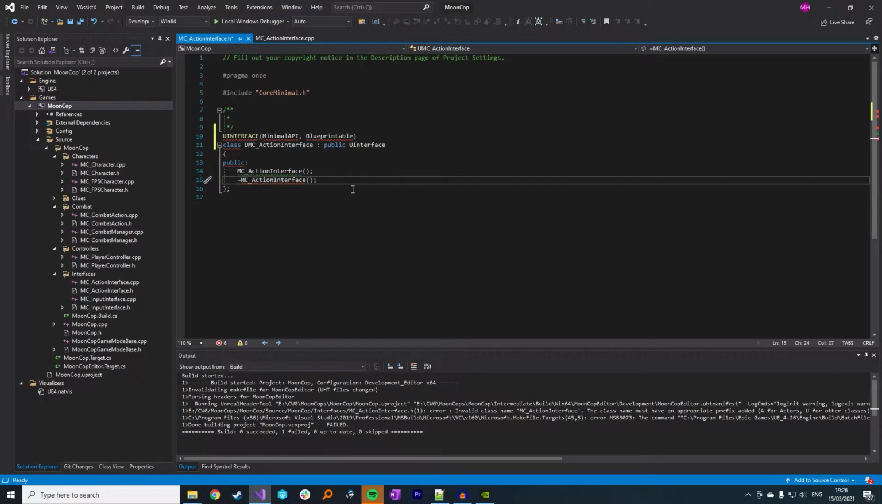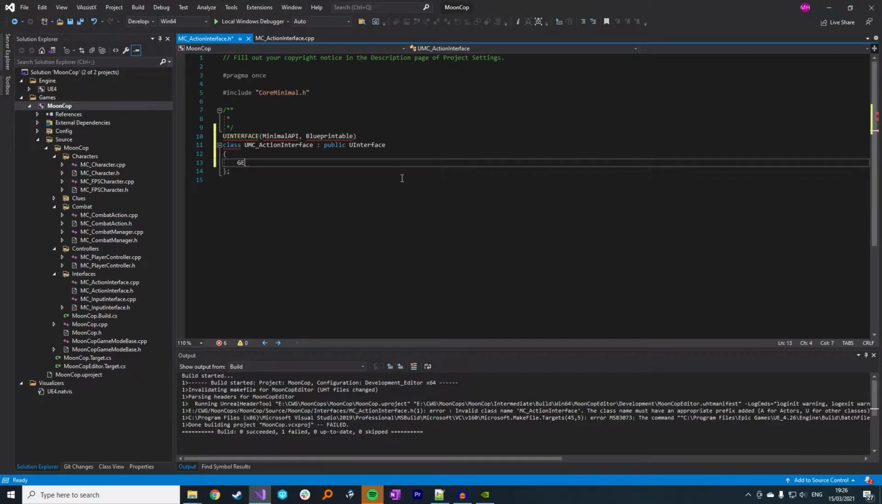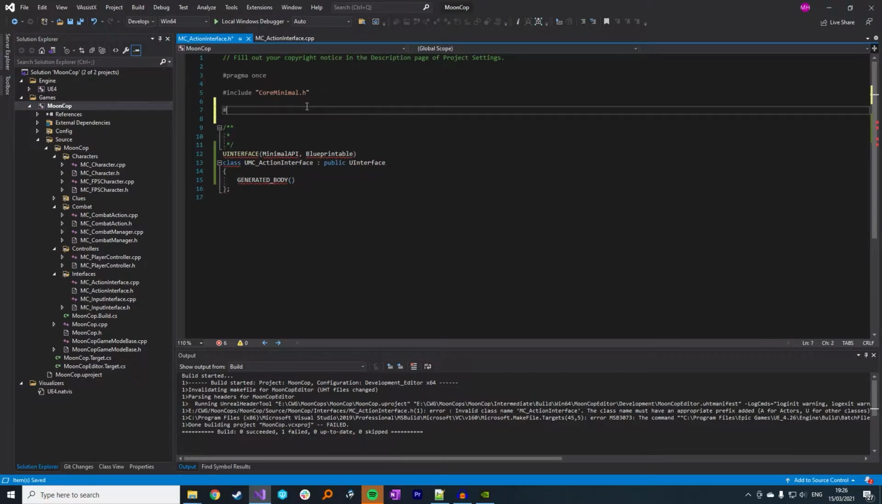Now, this is going to be slightly different to most C++ classes. What we need to do is just get rid of everything inside here, and all we want in here is a GENERATED_BODY, like so. We can save that now. And then the last thing we want to do is add a hash include at the top here, and we want to add in the name of the file, ActionInterface.generated.h. So whatever the name of your file is, dot generated dot h. I've accidentally put a comma there, let me just change that.